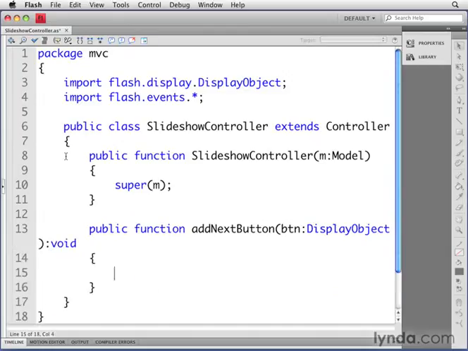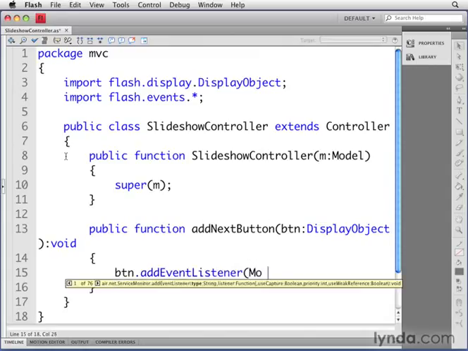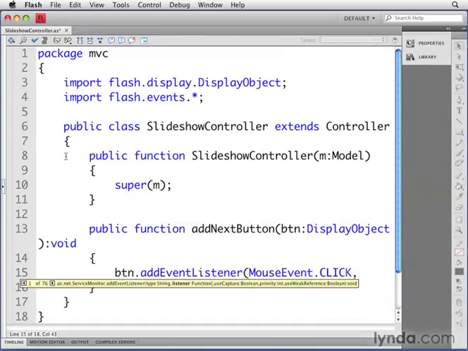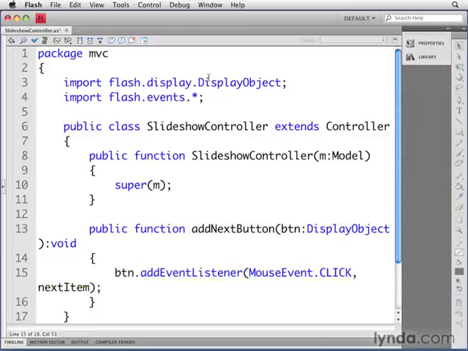Void is the return data type, some curly braces, and inside of the curly braces we're going to add an event listener to the button to listen for a mouse click. So btn.addEventListener, and it's going to be MouseEvent.CLICK, all caps, and then we'll run the function nextItem. That was defined in the superclass, in other words the controller class, so we don't need to define it here.